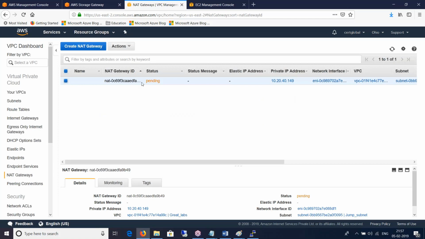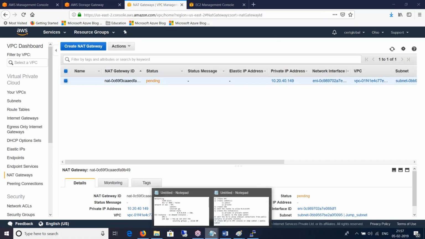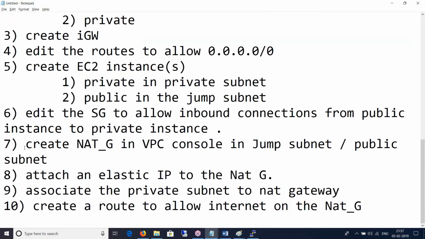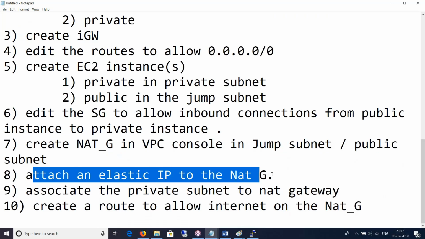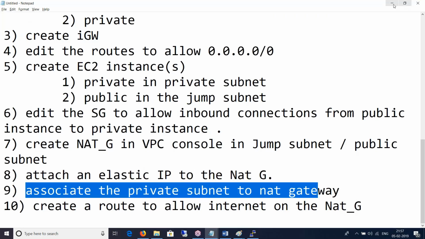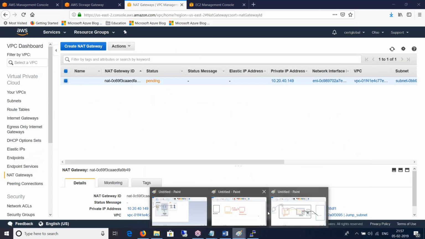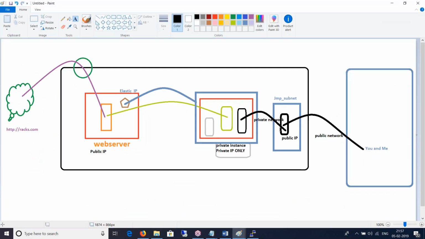Done. It is pending. Okay, so what did I do? I created a NAT gateway in the jump subnet or the public subnet and attached an elastic IP to the NAT gateway. Now I will go ahead and associate the private subnet to the NAT gateway. So what am I doing next is this part, taking the whole subnet and attaching it to this NAT gateway.